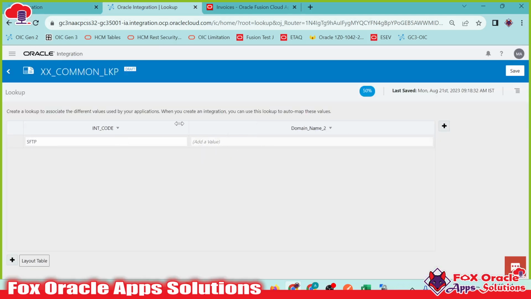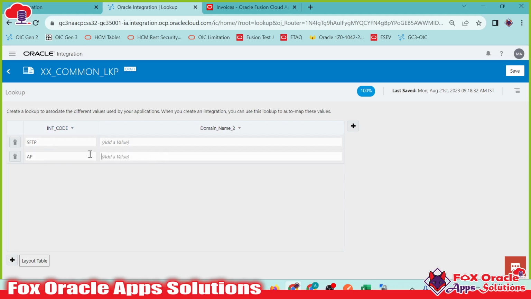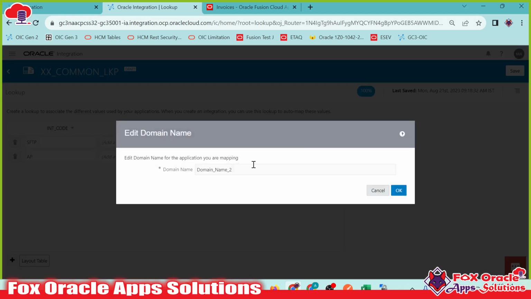So here we will provide the SFTP. It means that whatever data we have in this row will be fetched using this int code SFTP only. Suppose we have a different row, and that row is known as AP. So we are going to create one lookup having the value AP, and based on that we will store all the details, like for AP, what will be the supplier or the business unit, or anything we can configure based on our requirement.